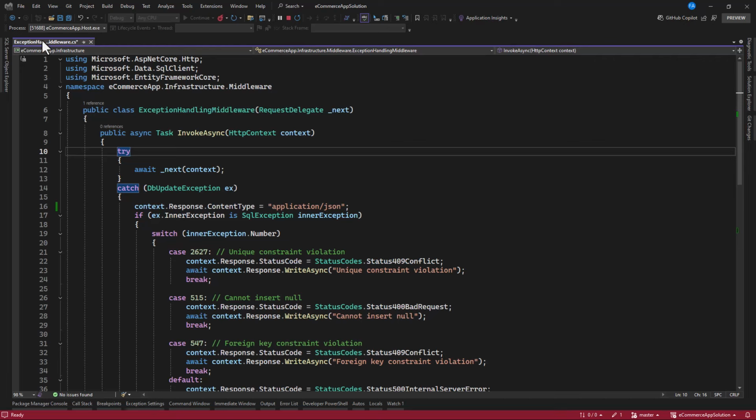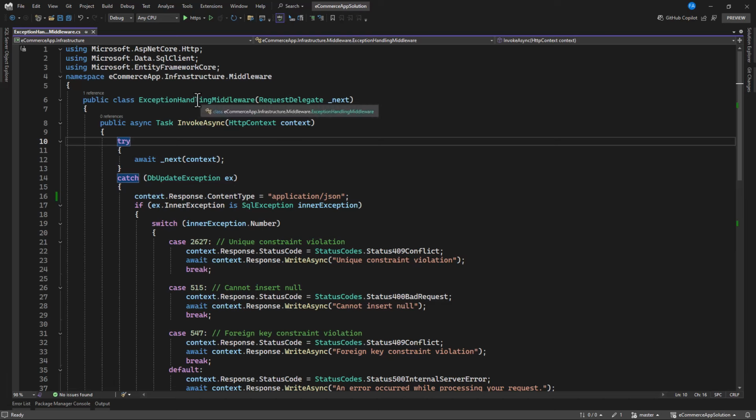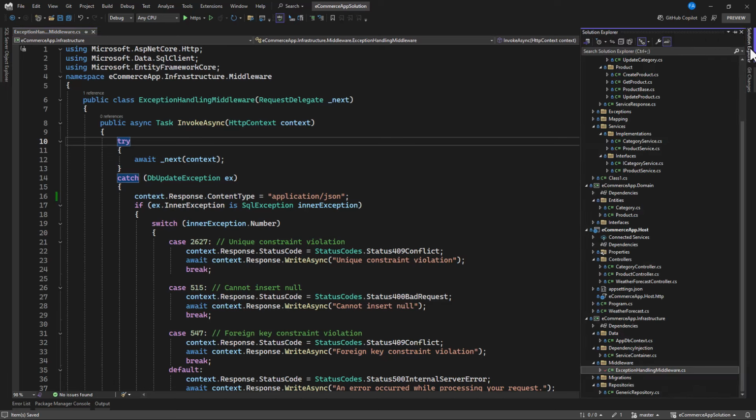Before this, there are some packages that you need to install. I have the package references already, so I'm not going to install them again, but I believe you know how to install packages, don't you? You can right click on your infrastructure and click on Add NuGet Packages. If you don't know, now you know.